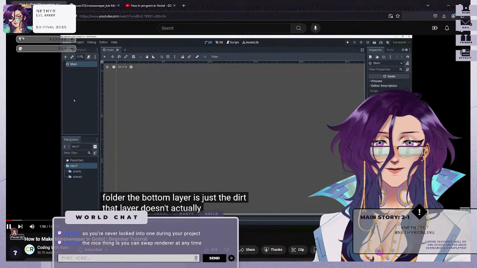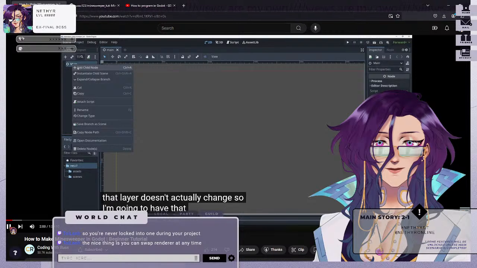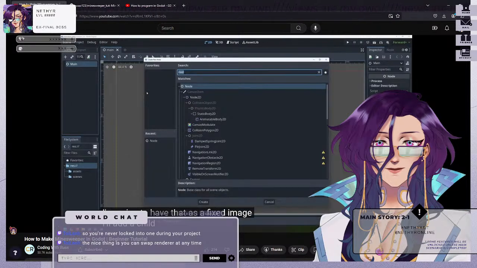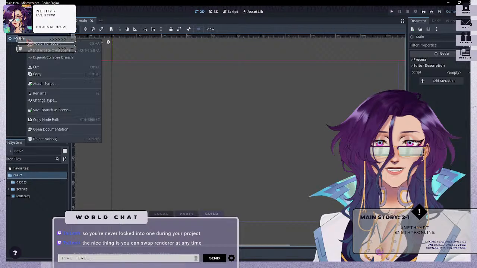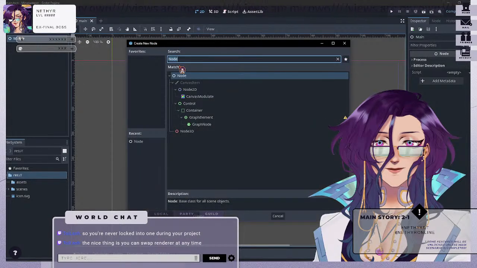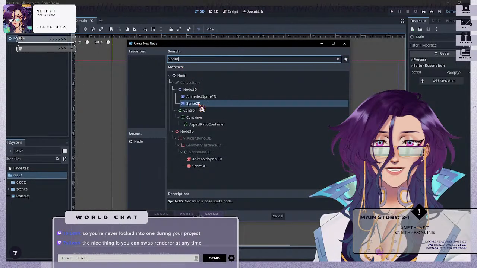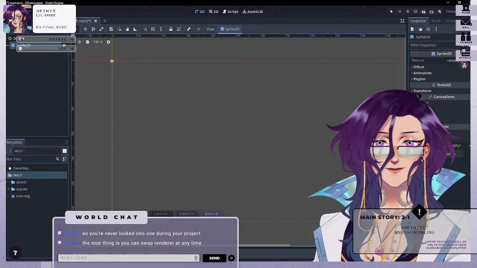Now the bottom layer is just the dirt. That layer doesn't actually change, so I'm gonna have that as a fixed image. I'll add a child node of Sprite2D. Okay, so what I'm assuming is add child node. Well, not assuming, but I can guess the next steps. You get the Sprite2D. You get the texture of said asset.